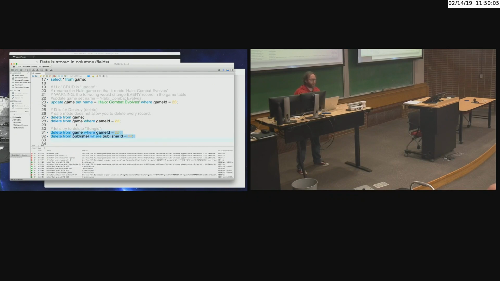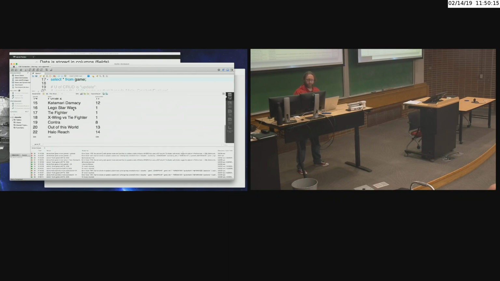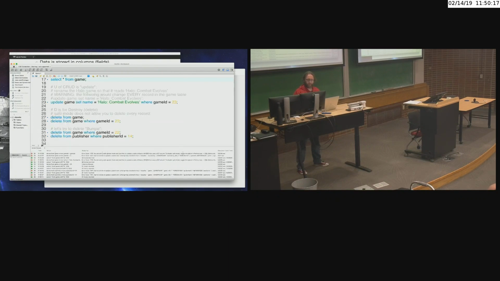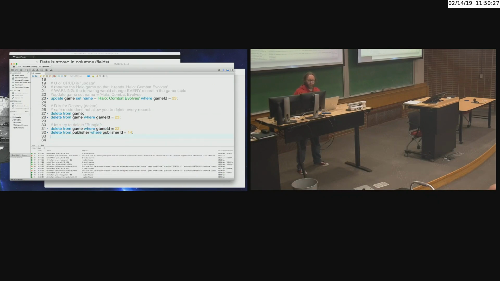And just to show you that I can do both of these at once. Oops. Really? What's wrong? Is it still in there? No, it's still there. Where game ID is equal to 22, go, and go. There we go. Okay, apparently you can't do multiple lines at once, but whatever. And now I was able to delete that publisher here.